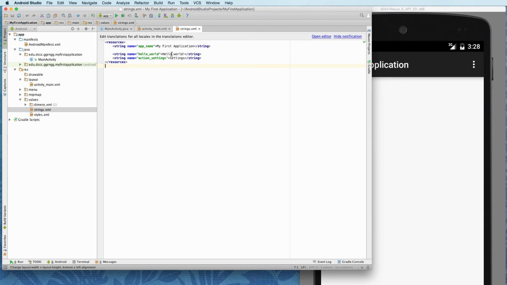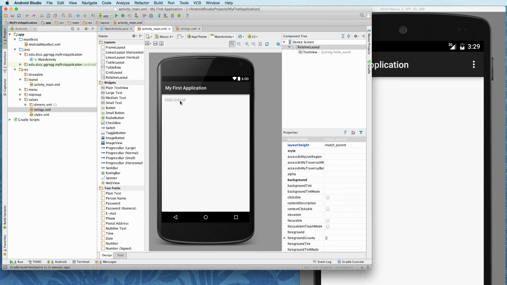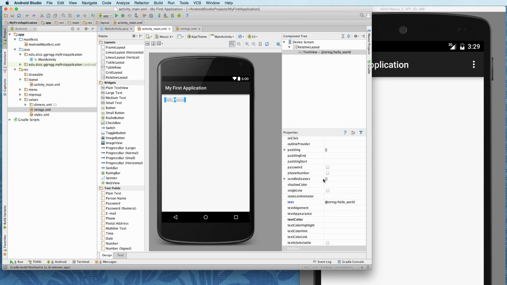So we can change Hello World to Hello Android. Then I save my file. I'm going to hit the little save button, or you can use Control-S or Command-S to save the update. Then if I go back here to Activity Main, which is our interface, you can see that it updated to Hello Android, but it's still connected to the string that was originally called Hello World.